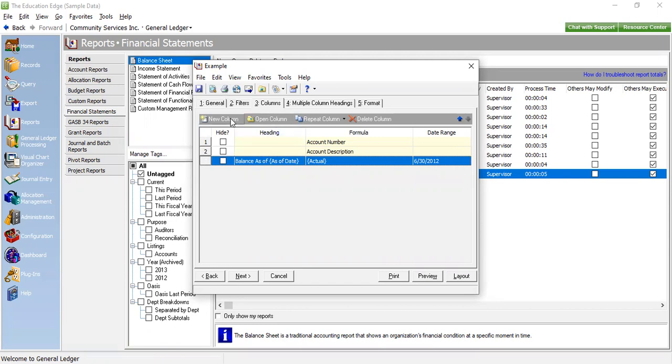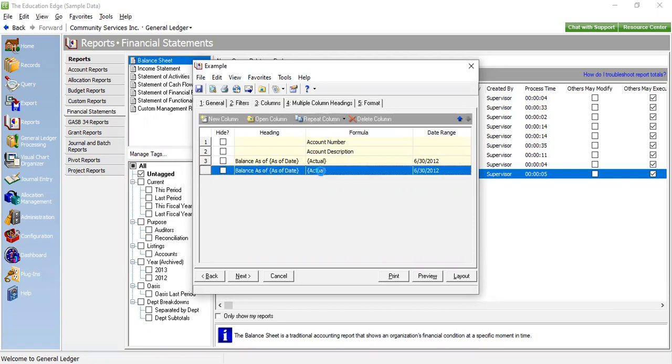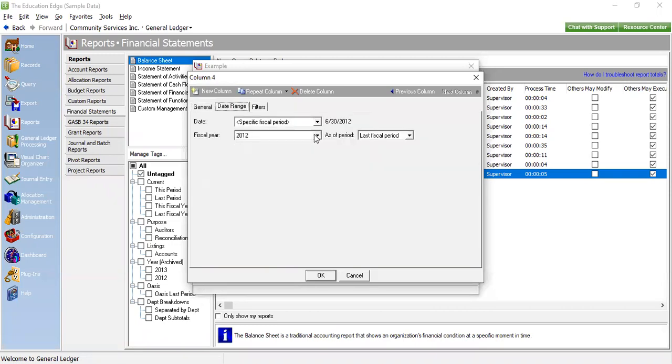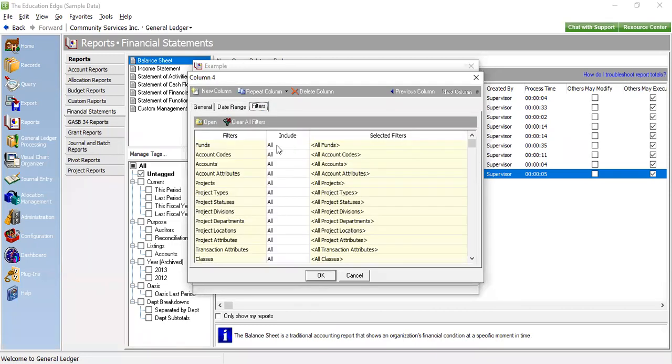You can add in a new column. You can repeat the column. So if I repeated the column, it automatically adds the exact same information below. So if you're comparing 2 time periods, you might want to just repeat your column so you don't have to build all your pieces out again. And then fix your date ranges or filter further on the group of records that you're choosing to see. I'm going to go ahead and cancel here.